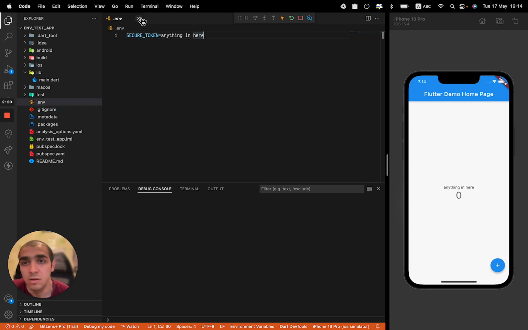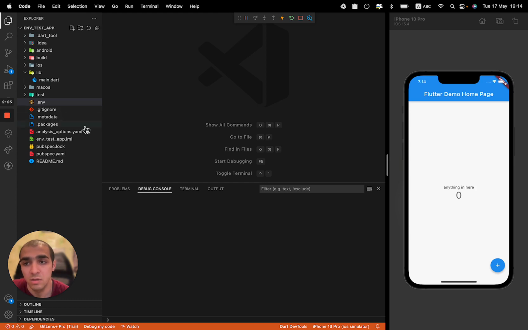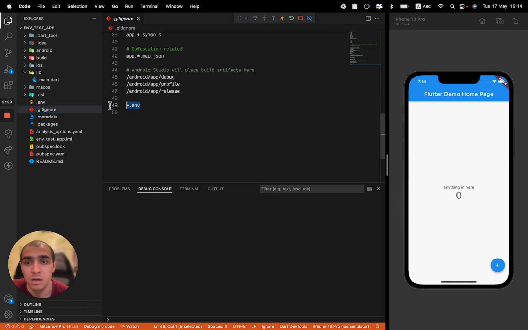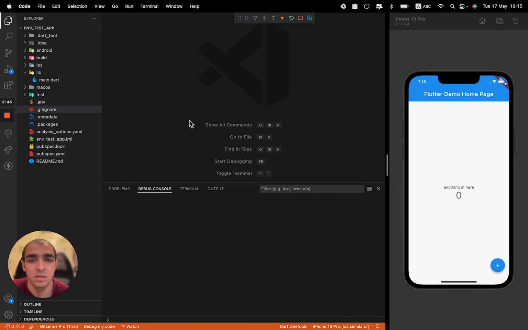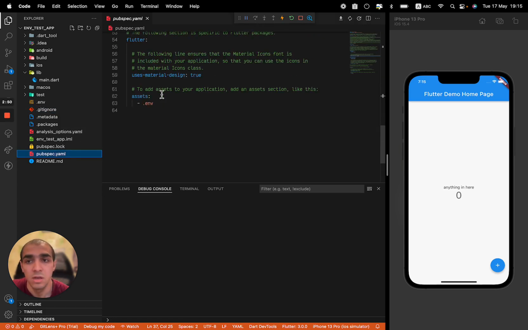And then the last stage we should do before starting coding is to add it to the .gitignore file, because I have said before that we shouldn't push it to version control systems. That's why we should define it in the .gitignore file. After this, we can start the coding side, and one point I forgot to say, we should add it to assets in pubspec.yaml.